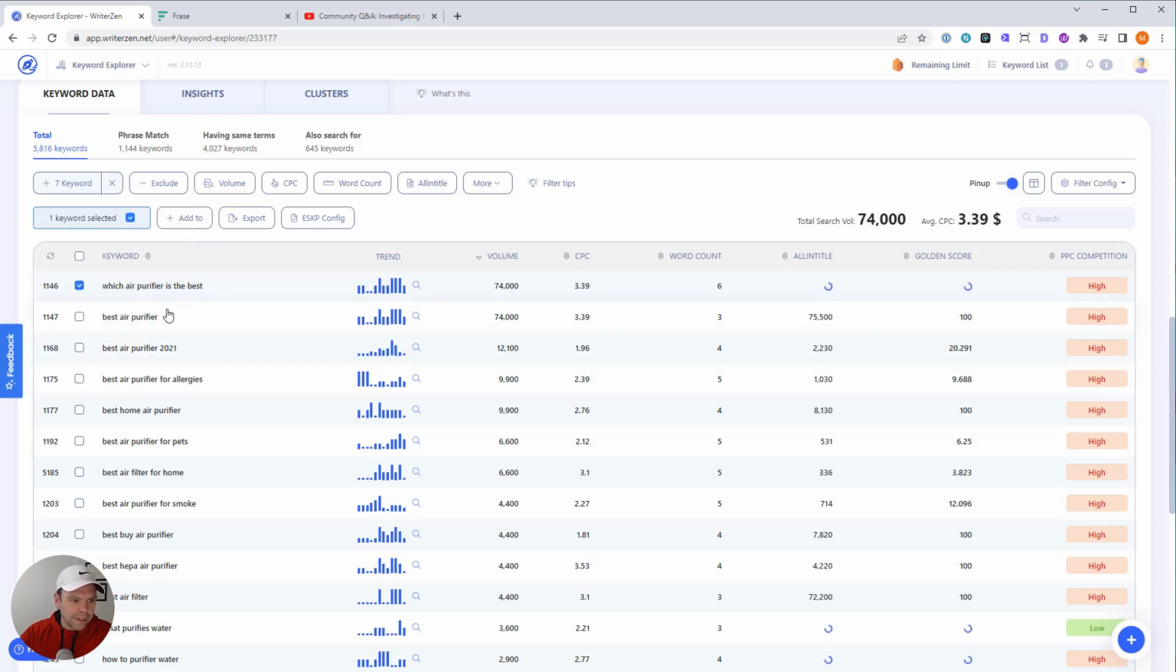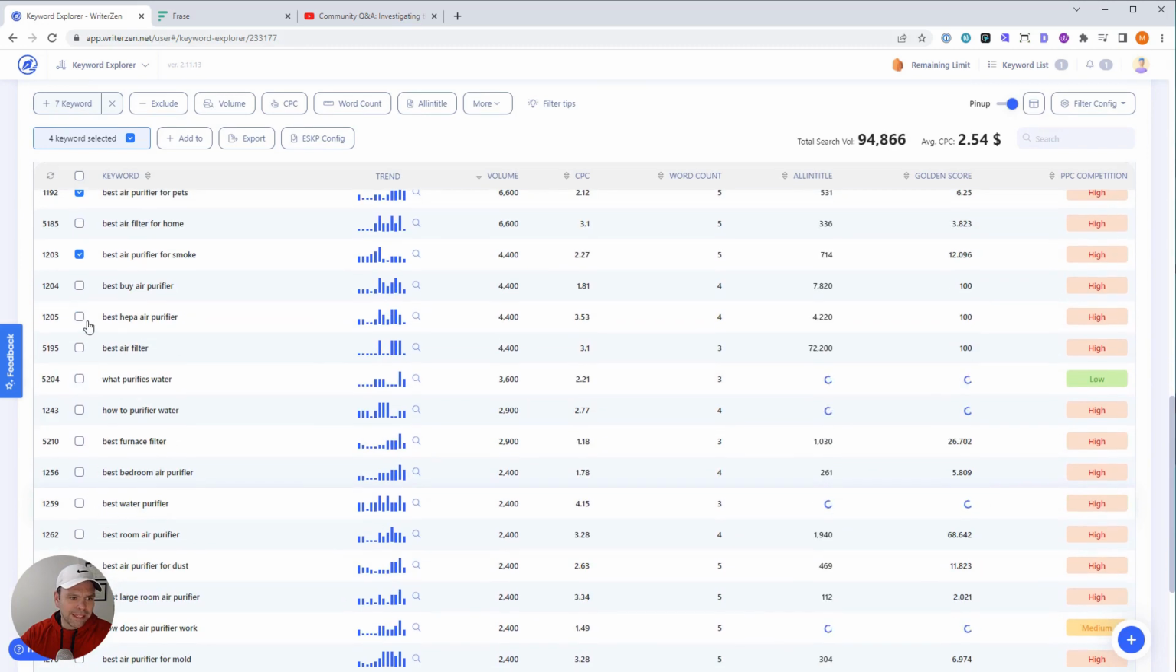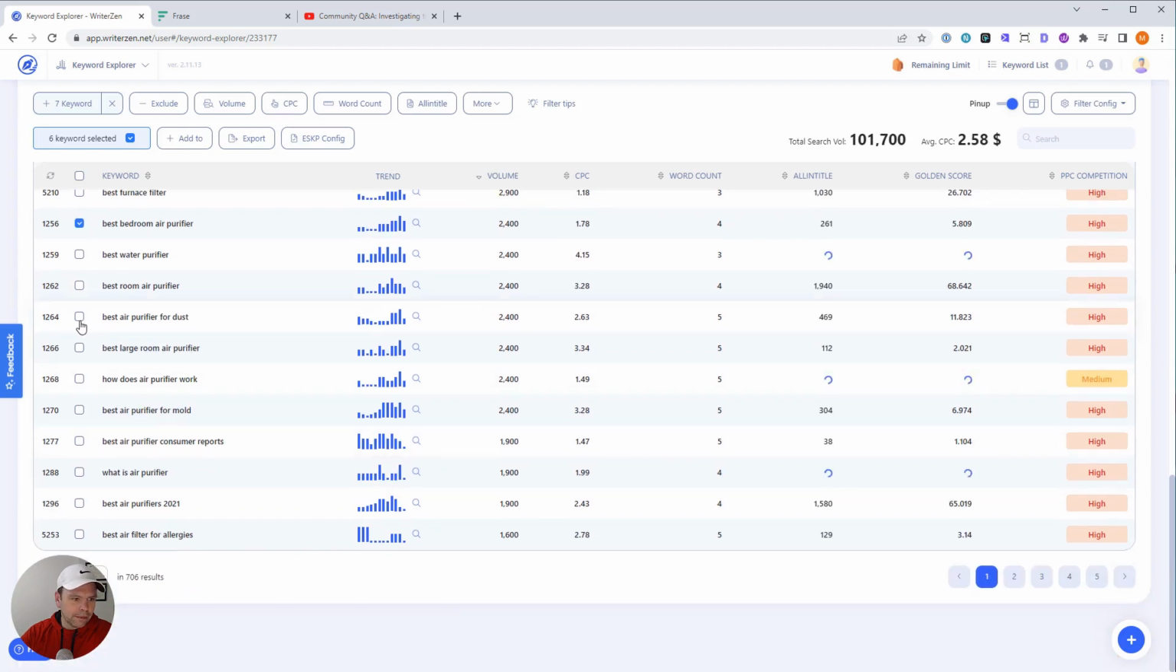So which air purifier is the best? Oh, best air purifier for pets. So we get some long tails here. Best air purifier for allergies. Because some people use air purifiers just because they think it's healthier. It keeps the germs out. Best air purifier for smoke. Best HEPA. Not all air purifiers have HEPA filters. No, we're talking about places. Best bedroom air purifier. Best for dust, for allergens.